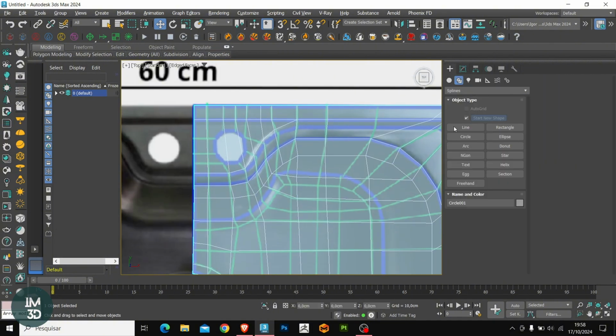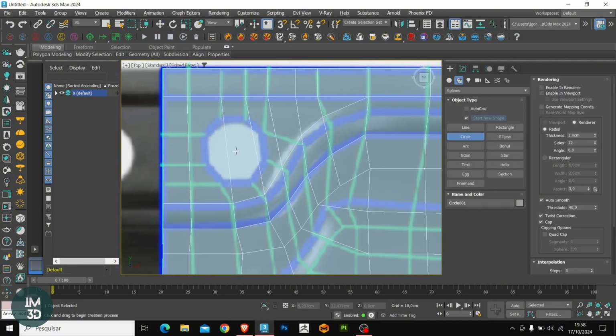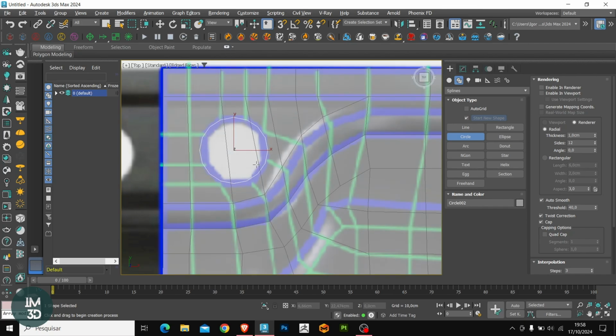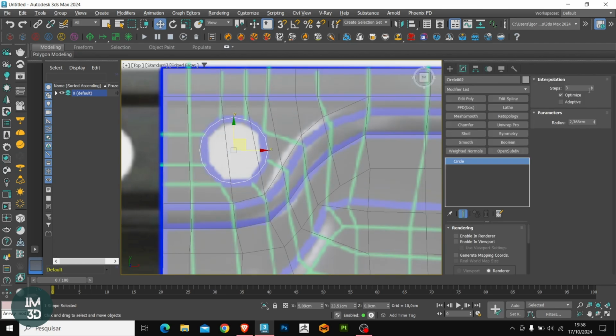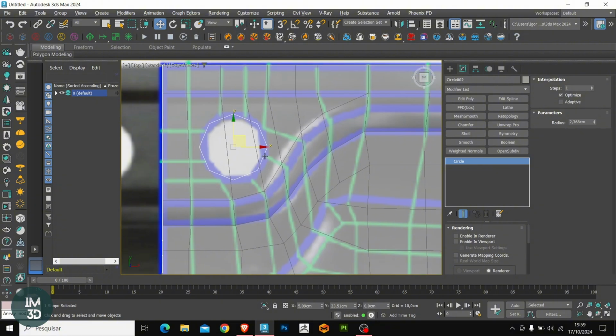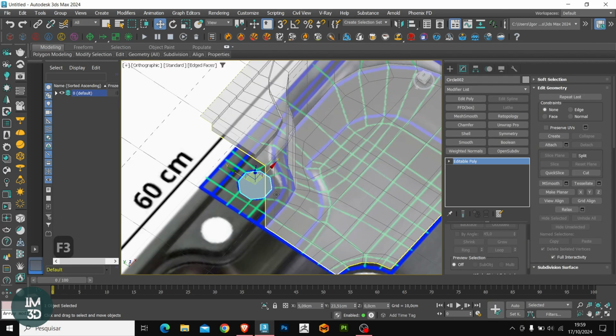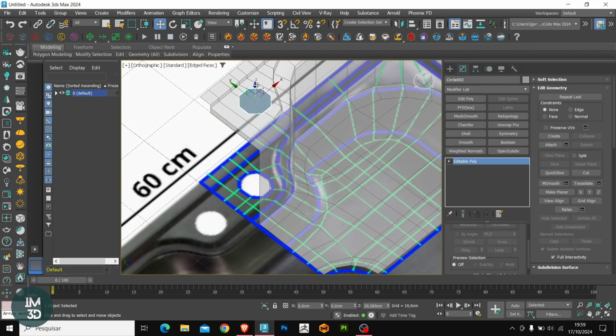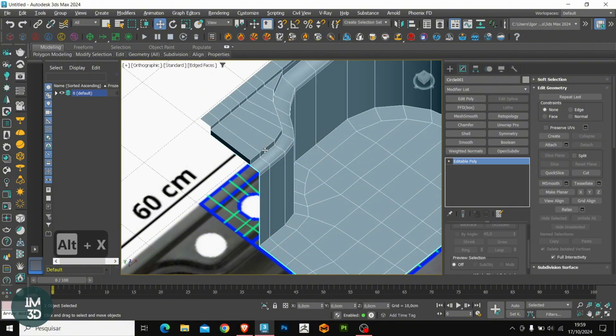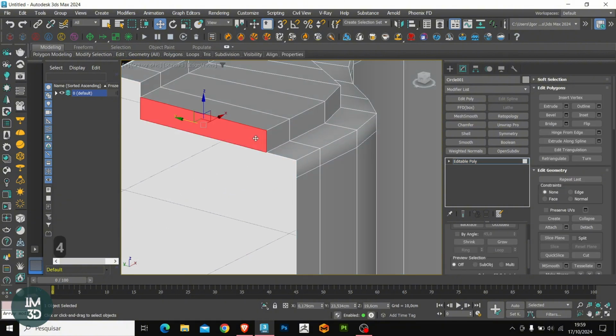Again, we'll go to a circle and create the size of the hole. This time, we'll leave the interpolation at 1. We'll adjust the rotation of the circle and convert it to editable poly. We'll adjust the position and can delete this face.